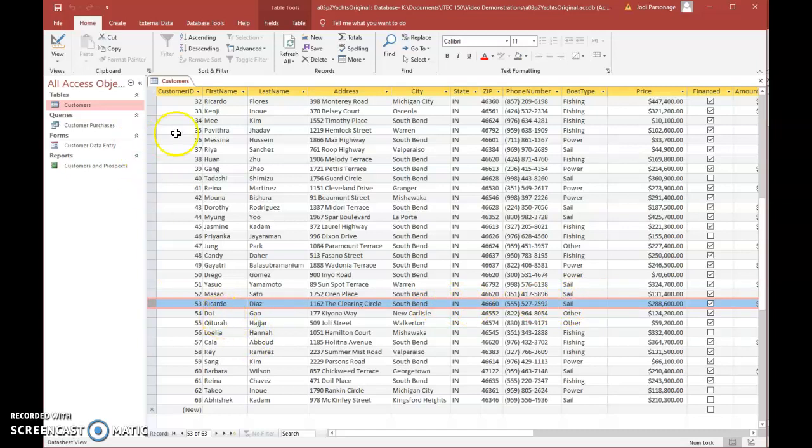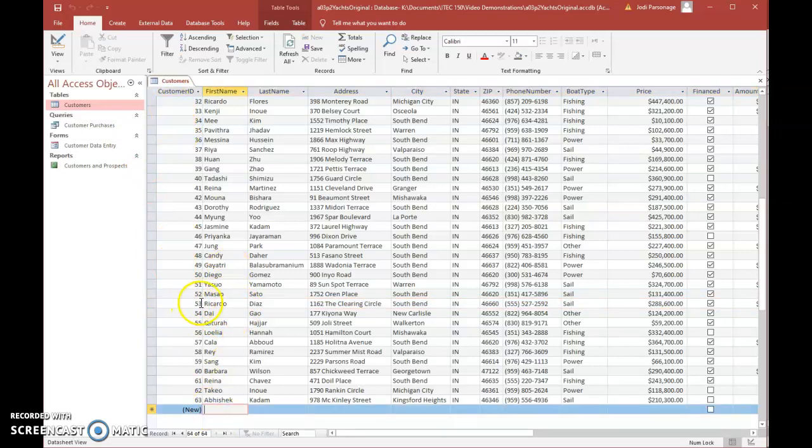If we leave this table the way it is, when I go to enter that purchase, I'm going to have to enter that individual's name and address information again in a new record to enter his new boat. And yet when I do that, I've now duplicated his customer information.